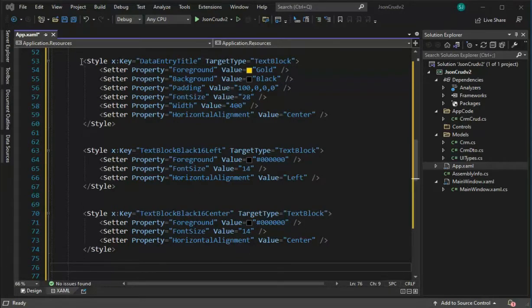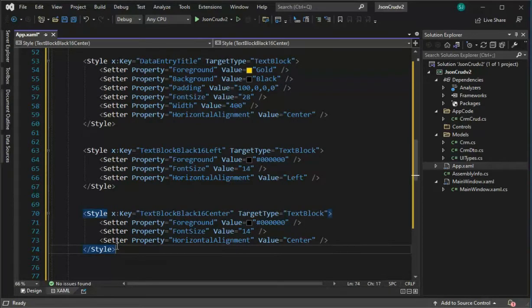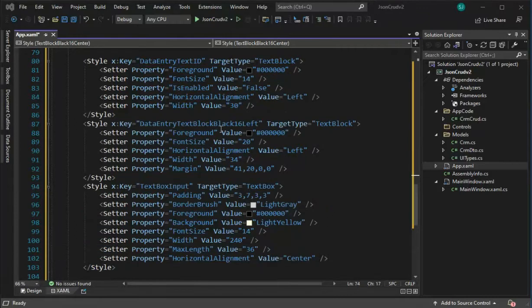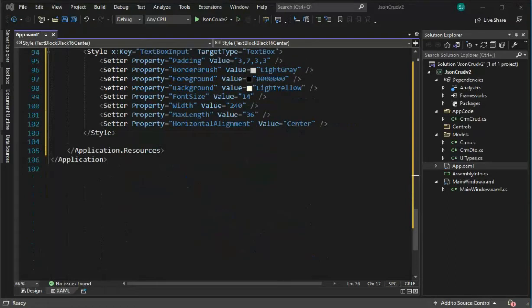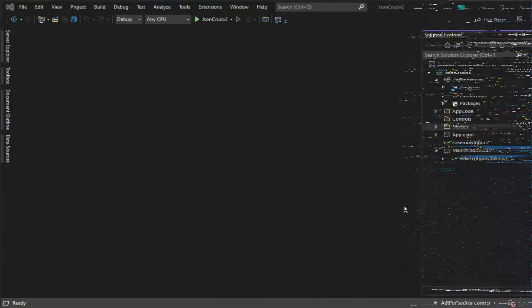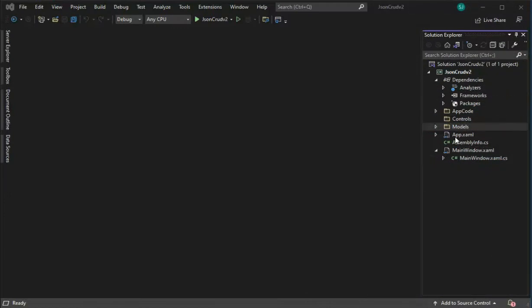Notice the code begins on line 53 and ends on 74. We have 3 new styles. Press pause now. Let's get that typed in. And these are the last 3 styles, 80 to 103. We have 3 new styles. Let's get them typed in, and then we can start using these in our source code. The very bottom of this file ends with application resources and application. Now we have finished up with app.xaml.